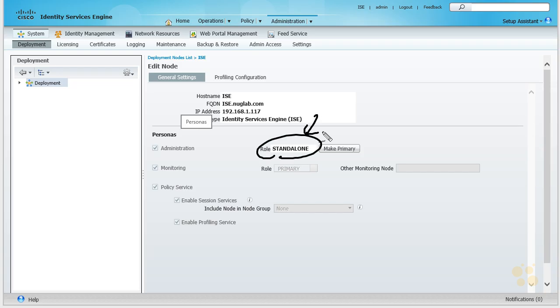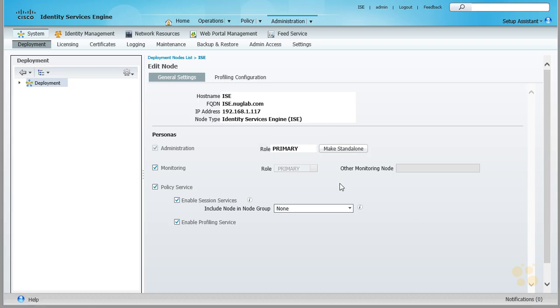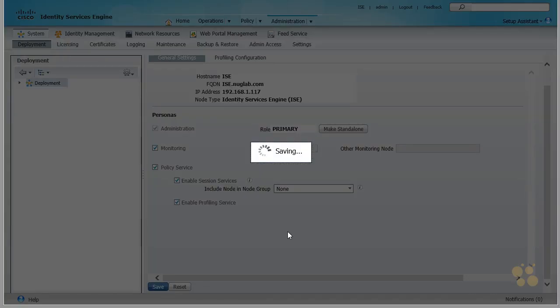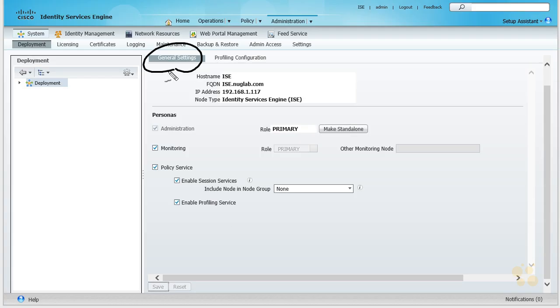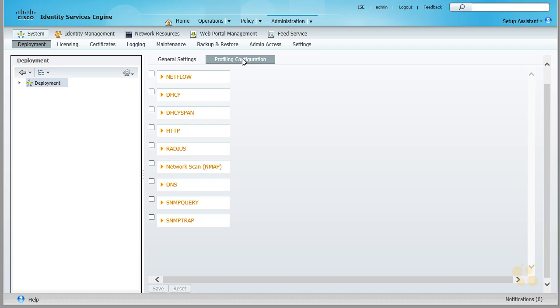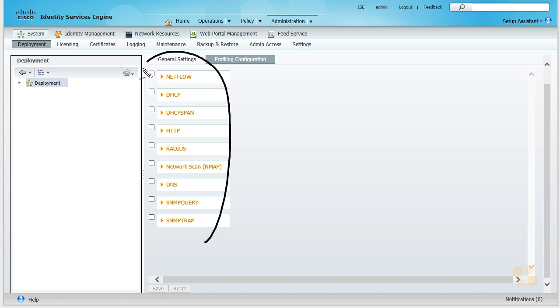If we want to make it a primary server, we can do that by clicking the Make Primary button. Scroll down, click on Save. And this is now a primary server. And right here on the general settings, you can see that the profiling service is enabled. If we take a look at profiling configuration, by clicking that tab, you'll notice that none of these are selected.